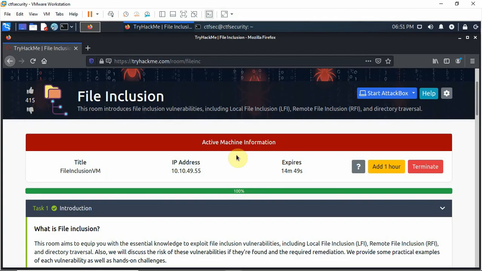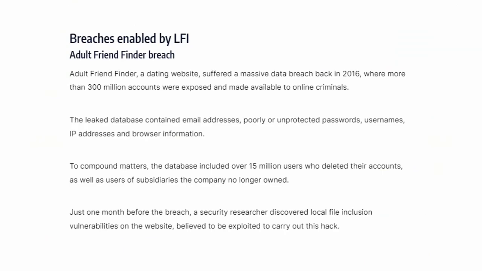Now let's take a look at three possible outcomes of a local file inclusion attack. One, information disclosure. Although not the worst outcome of a local file inclusion vulnerability, information disclosure can reveal important information about the application and its configurations. That information can be valuable to an attacker to gain a deeper understanding of the application and can help them to detect and exploit other vulnerabilities on the system.